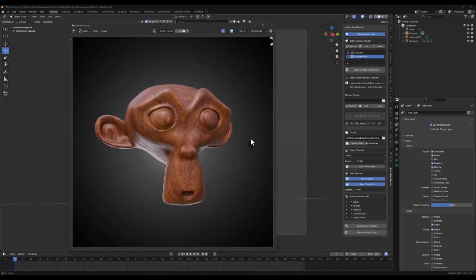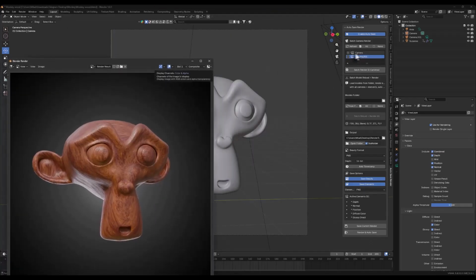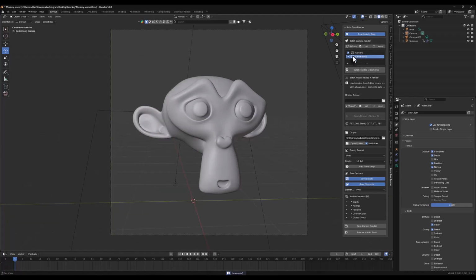Now if you have cameras, for example, like here, I have 2 cameras, how do these 2 cameras work? Come to this section. If you have a new camera, hit refresh so your new camera is added. If not, it detects itself which cameras you have in the scene. Check these 2 cameras and hit the batch render button.